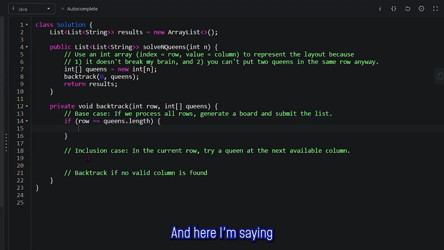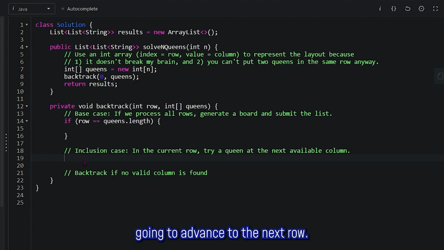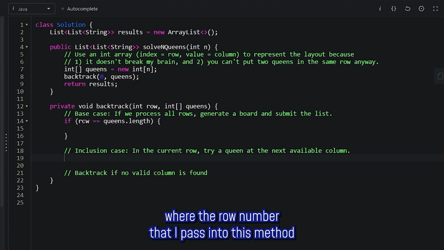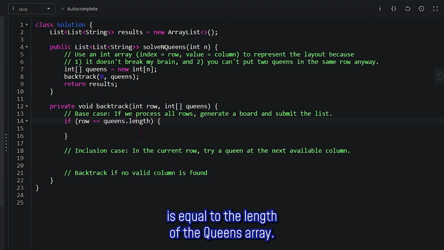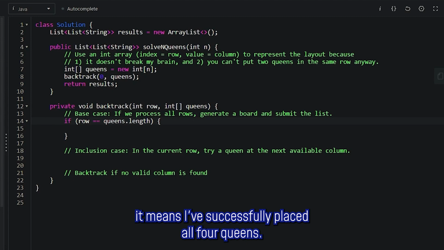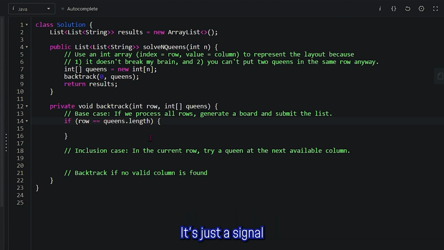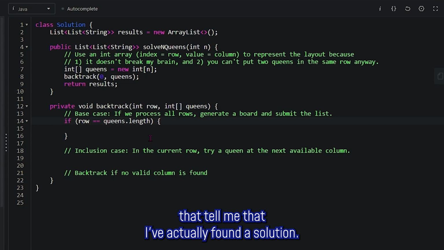And here I'm saying, since every time I do something in my inclusion case, I'm going to advance to the next row, I want to reach a point where the row number that I pass into this method is equal to the length of the queens array. Like for this example here with 4 queens, if I manage to pass in the number 4, it means I've successfully placed all 4 queens. I'm not actually going to do anything with row 4. It's just a signal to tell me that I've actually found a solution.